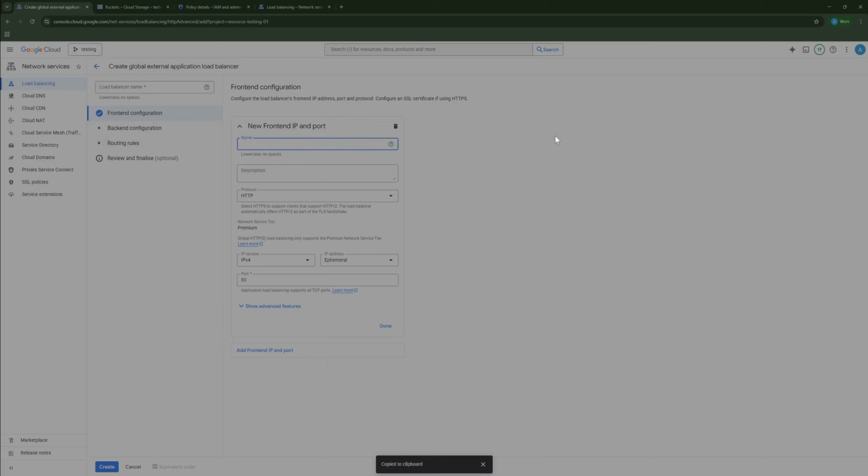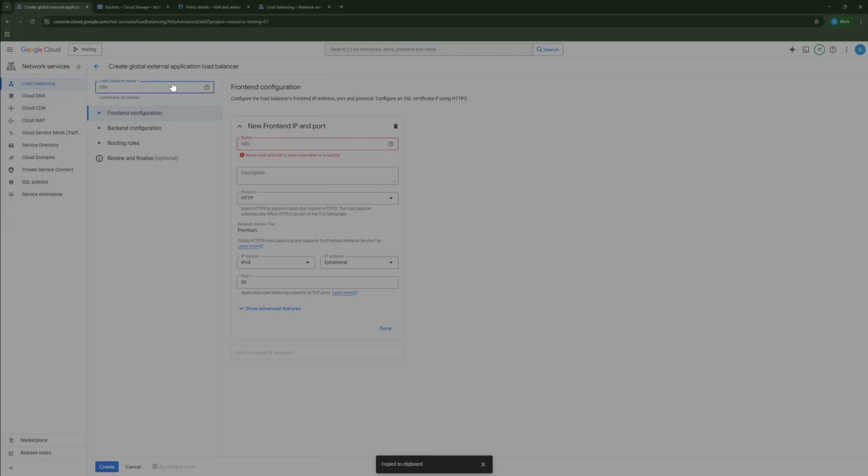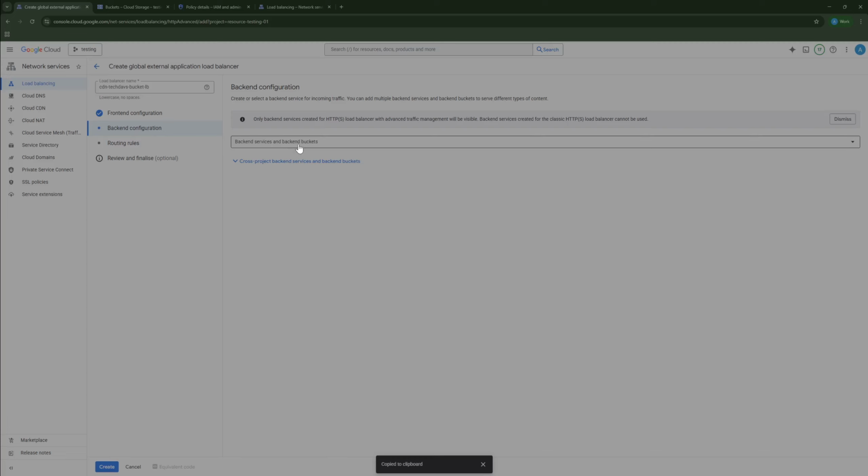So here you have to set the name. I will give the load balancer name CDN bucket LB. Then the frontend, I do not know, let's see, say it like this. Just done. Then choose the backend configuration.